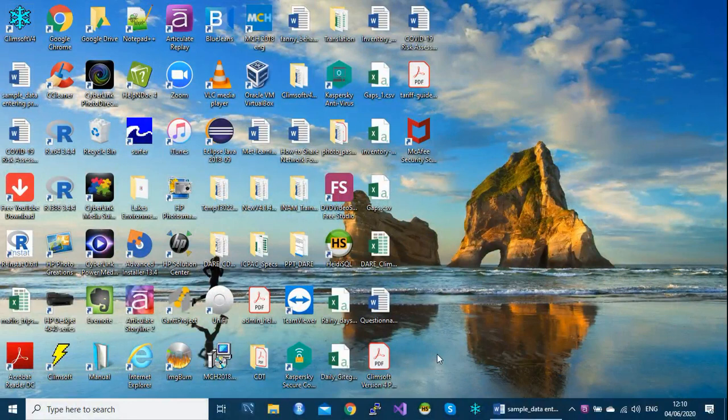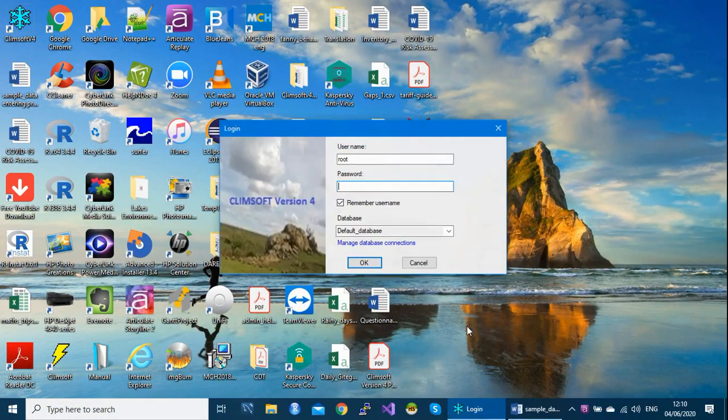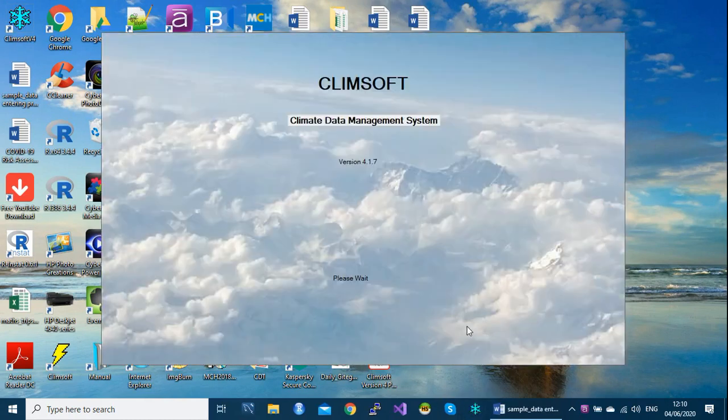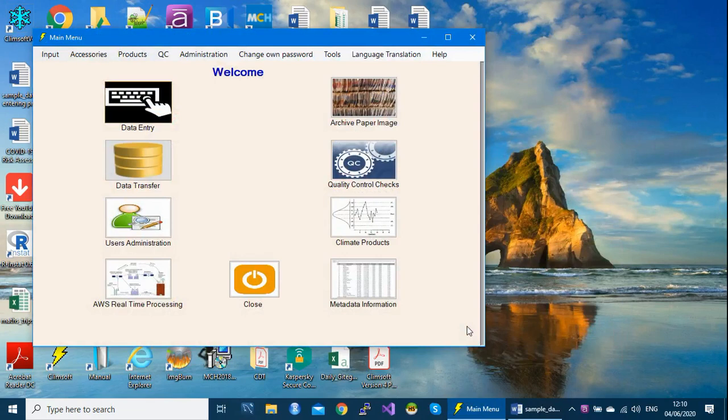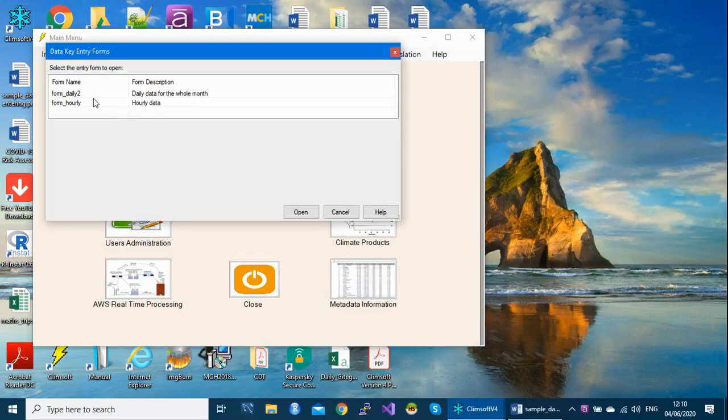In this video, I'm going to show how to configure the sequencer, or the order of the elements, during data entry operations. So let's start by launching CleanSoft. Log in using your username and password. So let's say here we have our two forms, form daily, which is this one.